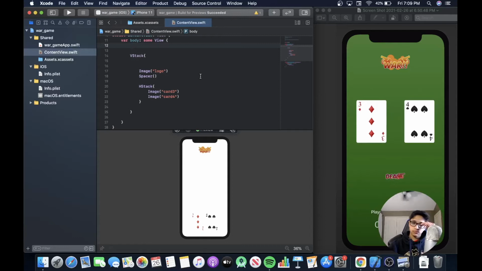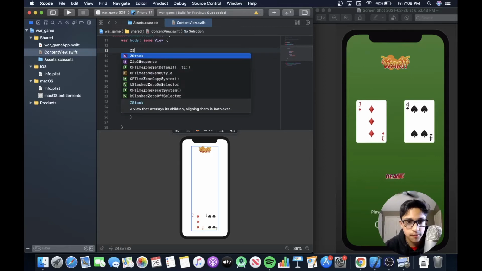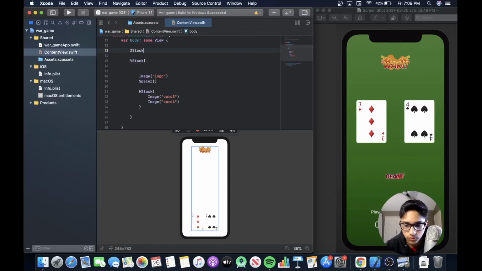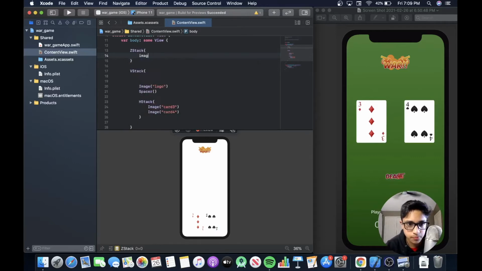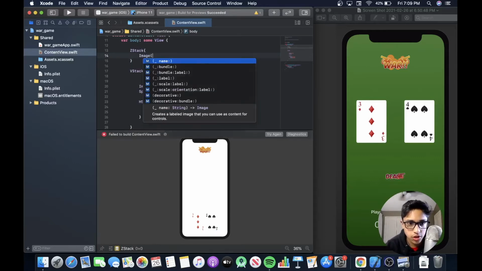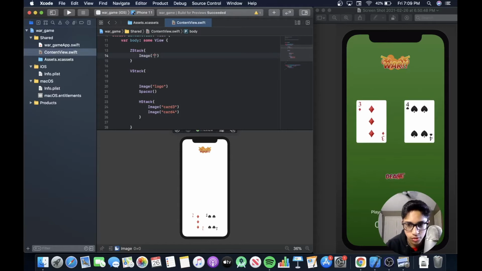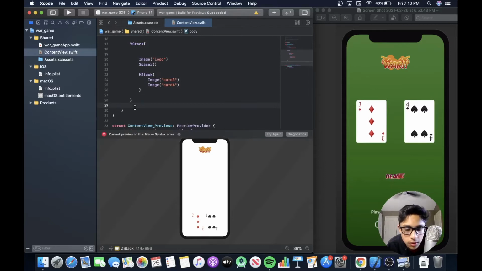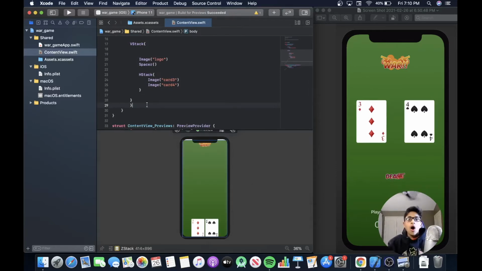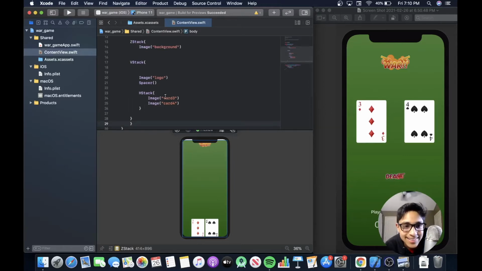Oh, okay. I can do it in a Z stack and put it at the front. So if I put this in a Z stack and I put the image, the image is green. Background will work. I did it. I did it. What if we put this over top?